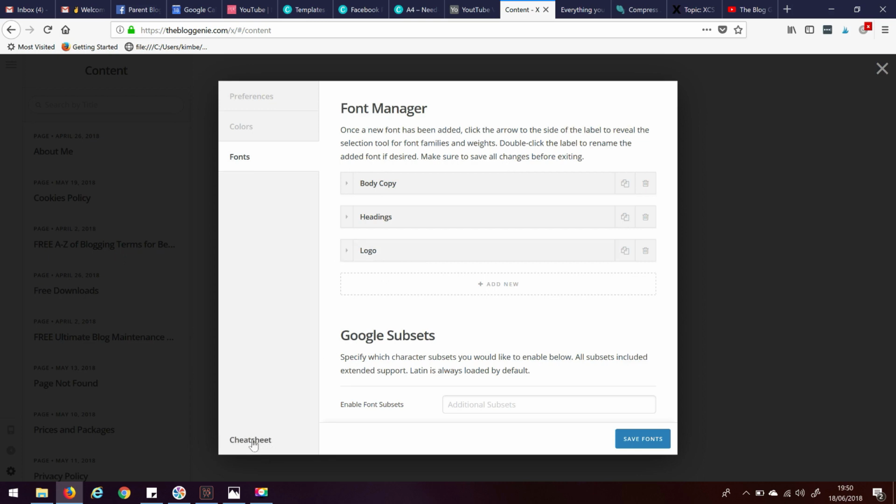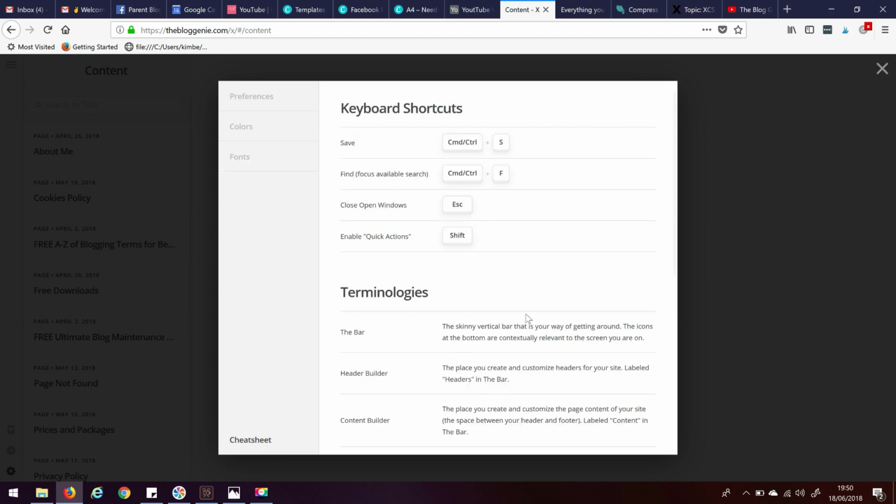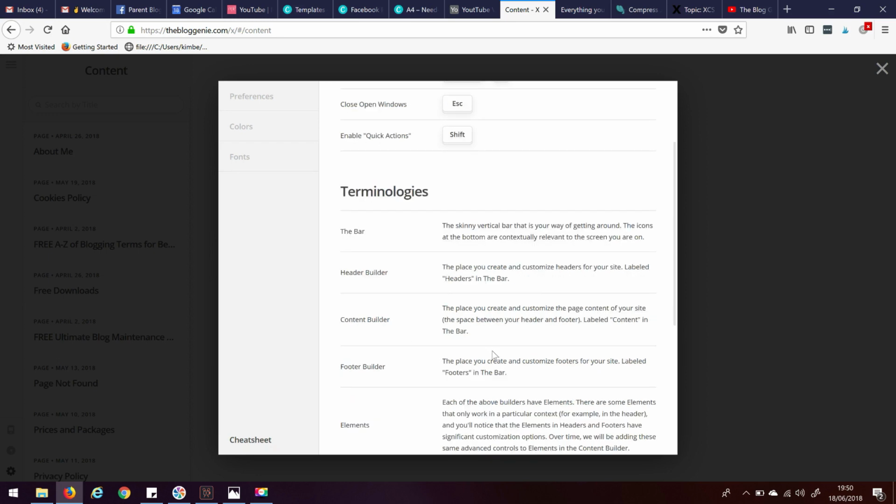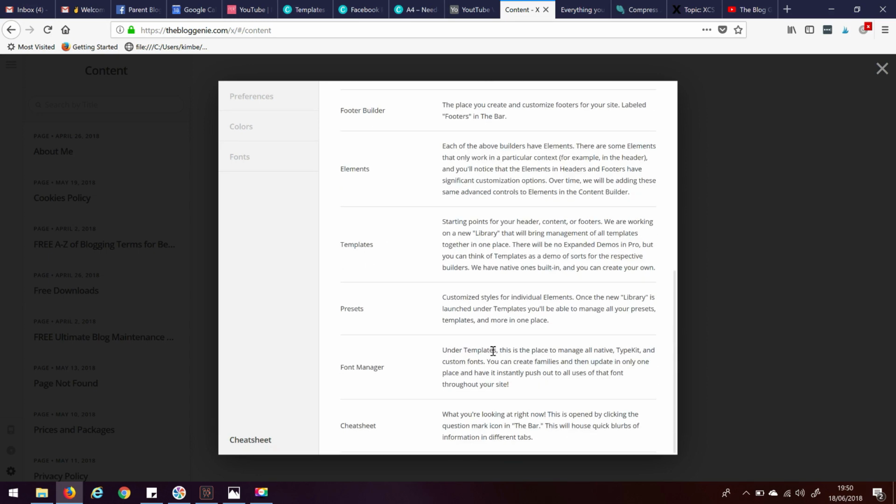There's also this little cheat sheet option here at the bottom. So if we click that, it shows you some keyboard shortcuts. It's also got a bit of a glossary, tell you what it means when it talks about the bar, header builder, content builder, and all that jazz.